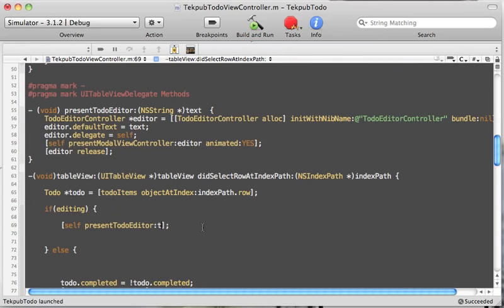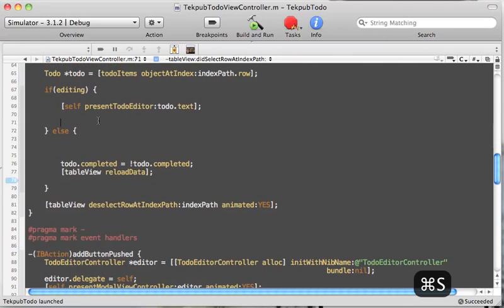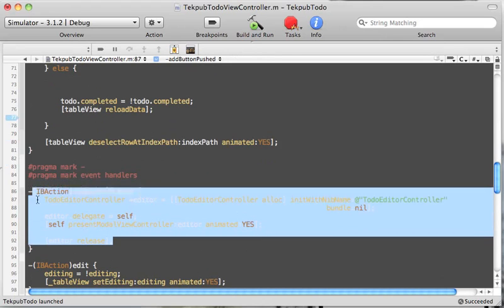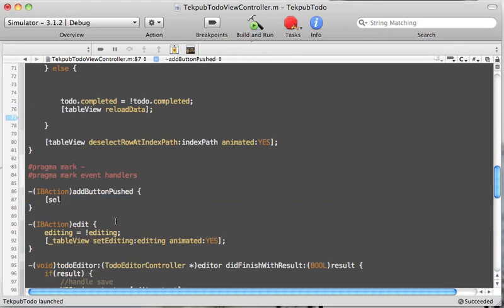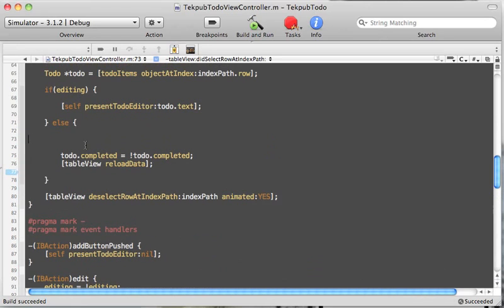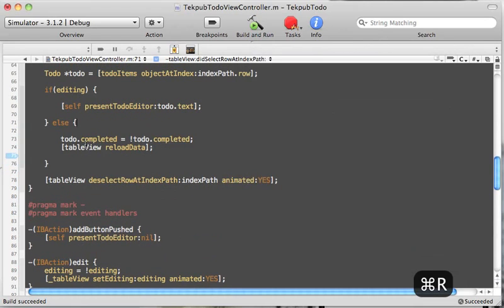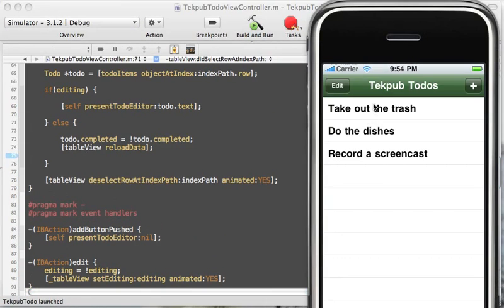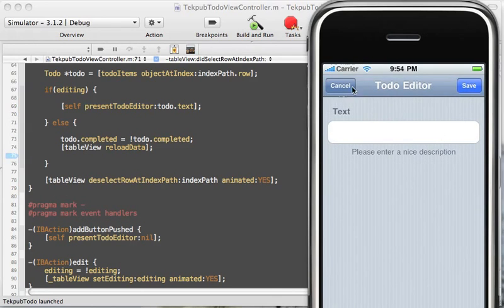Okay, so now we can say present to-do editor for to-do.text, and for the second case down here, we can do the exact same thing, except we can say present to-do editor for nil. Okay, let's give ourselves one more run to make sure that we didn't break anything. We hit edit, and we hit take out the trash, and that works just fine. And we hit the plus button, and it creates a new one. And that's exactly what we want.